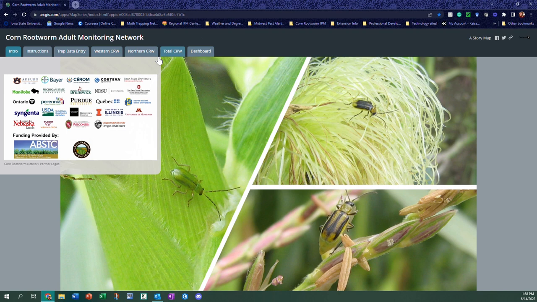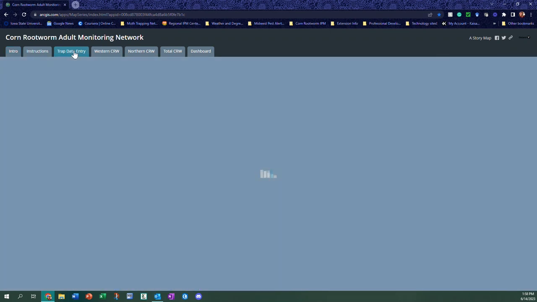You can browse through these and see the different maps and other things that we have available. You can also read through the instructions on the instructions tab, or if you need a refresher, you can always refer back to this instead of the video. But today what I'll talk through is the instructions. We'll go through it with this screen recording, and we'll start by going to the trap data entry page.